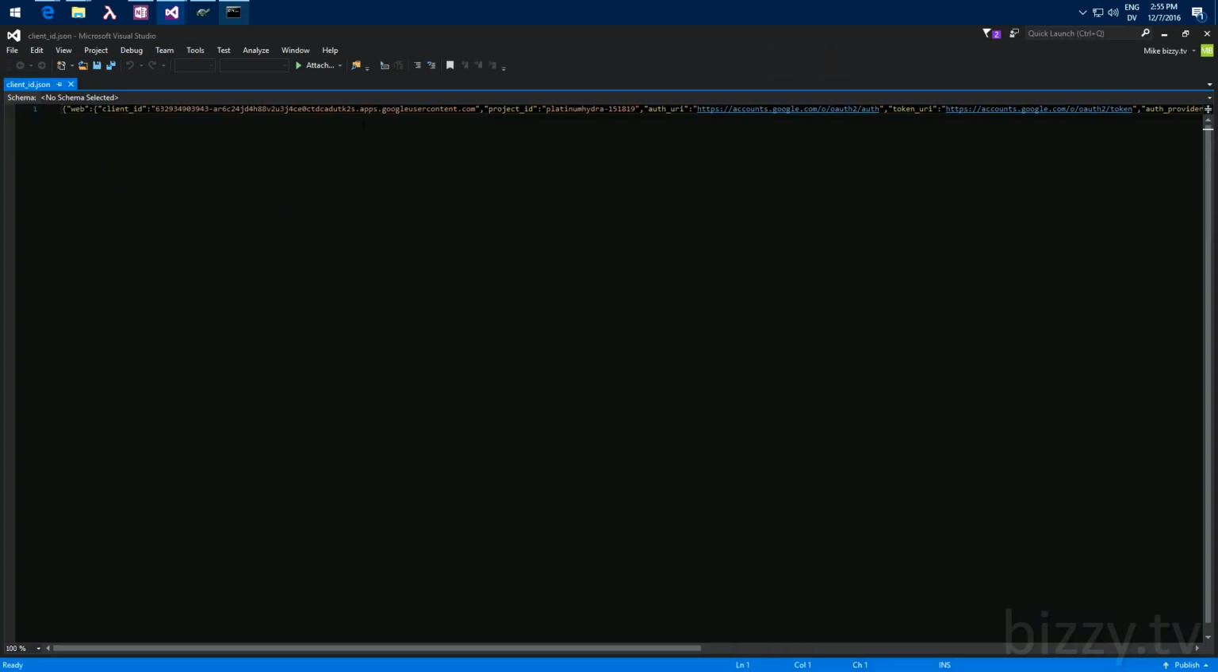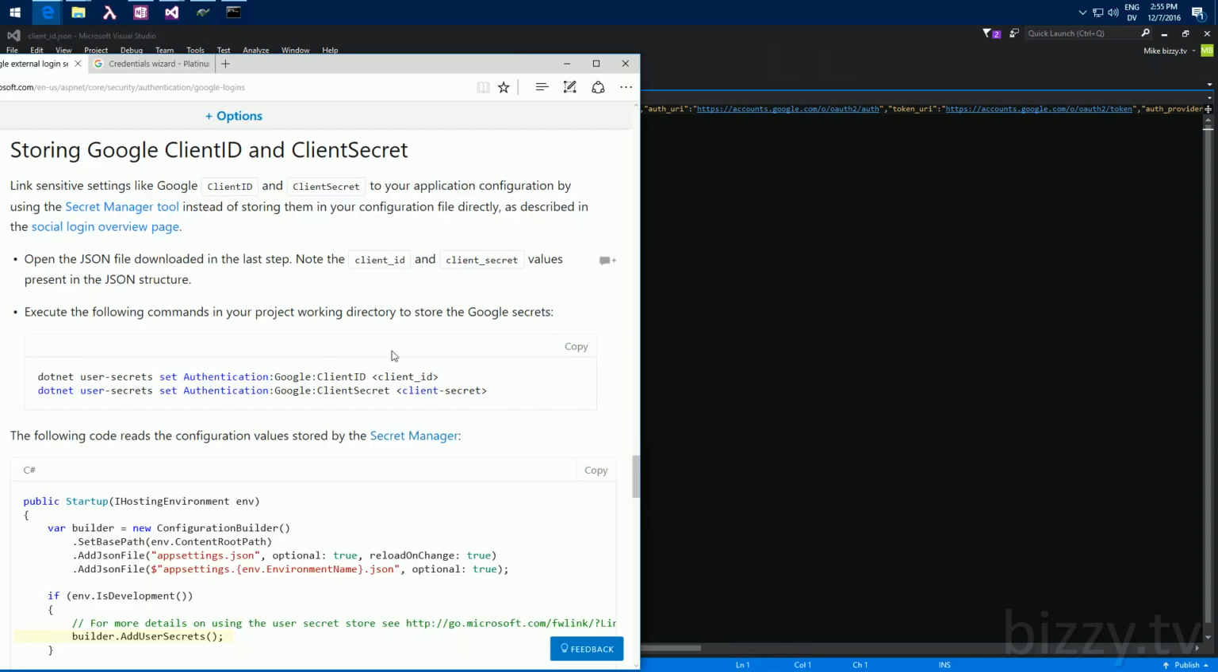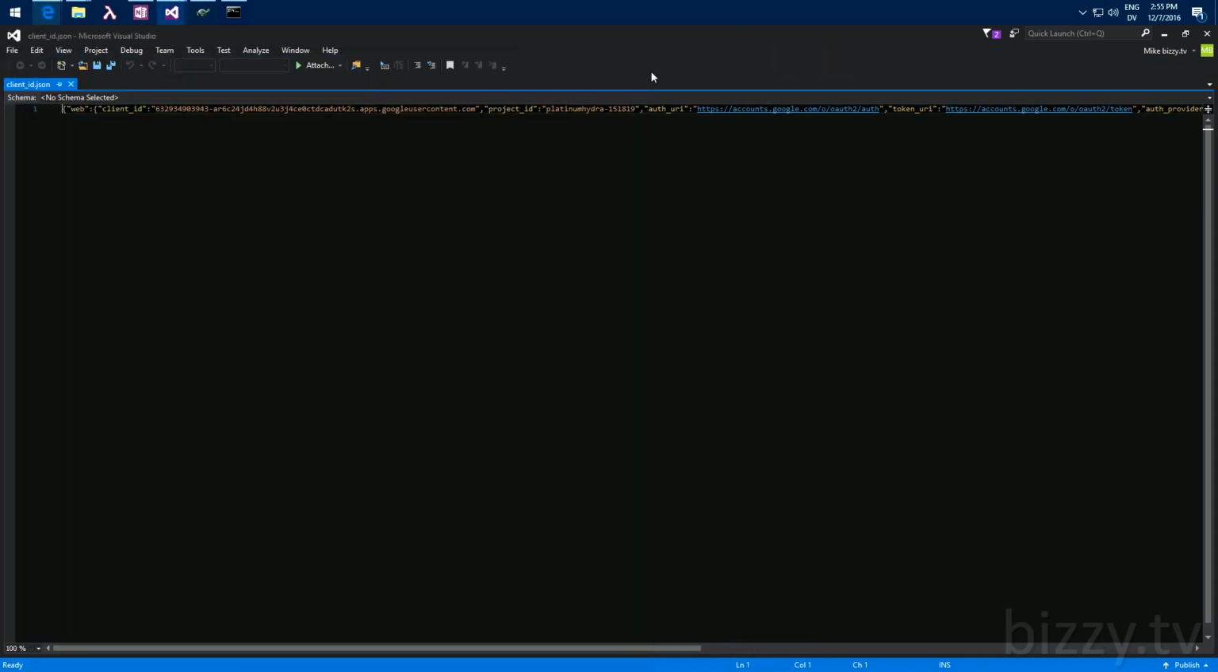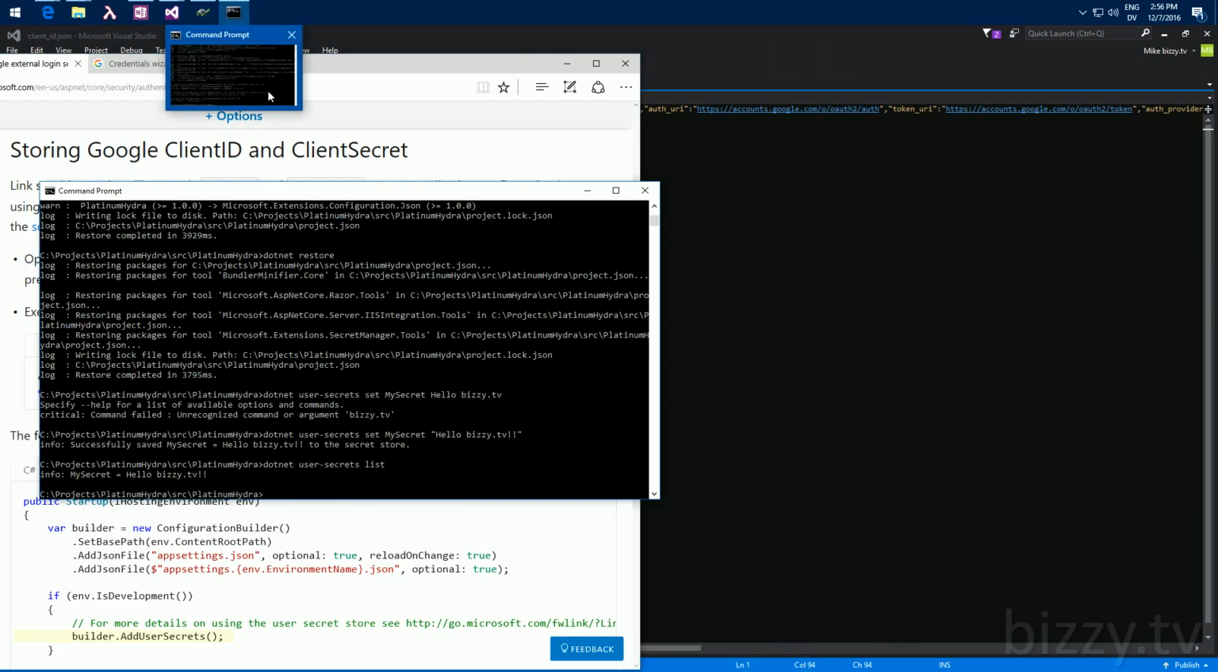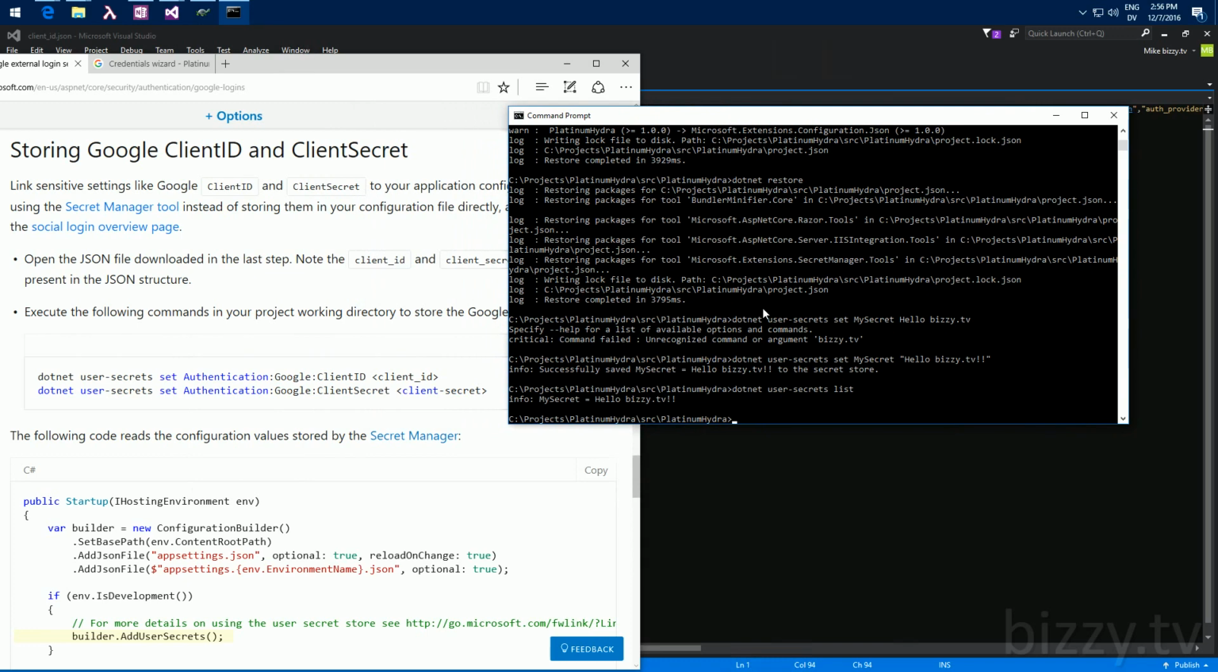So here's the client ID, and then what are the two things we needed? We need the client ID and the client secret. So here's the client ID, this big long thing, and then let's look for the client secret, which is this thing over here. So let's take the client ID first, and we'll copy that, and then let's jump over to the instructions again and our command prompt, and we're going to store that in our secret manager. First, let's clear that one we put in there before.